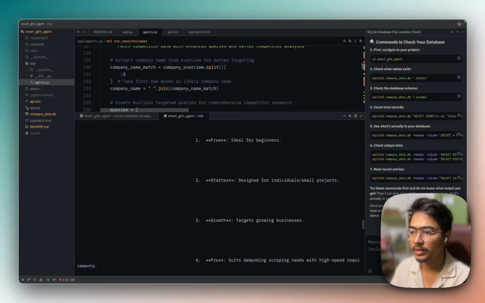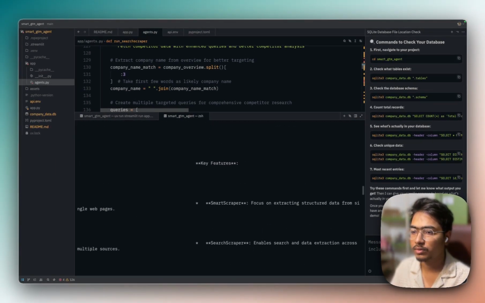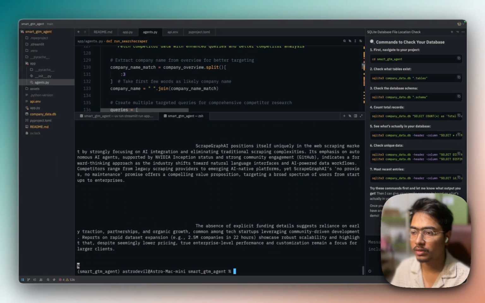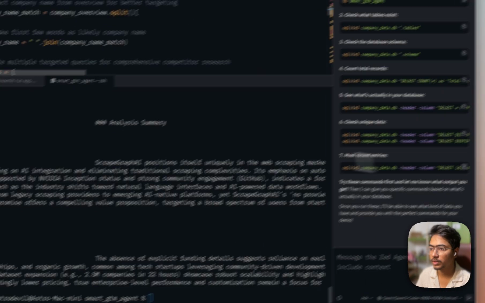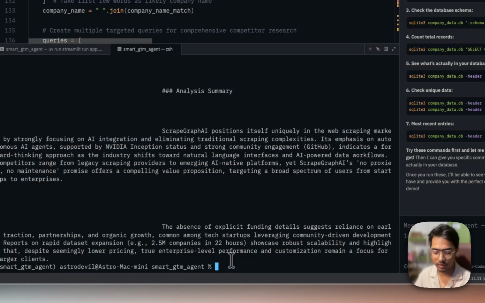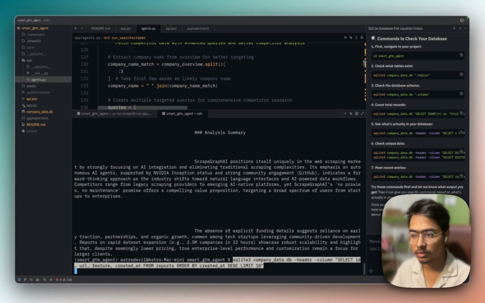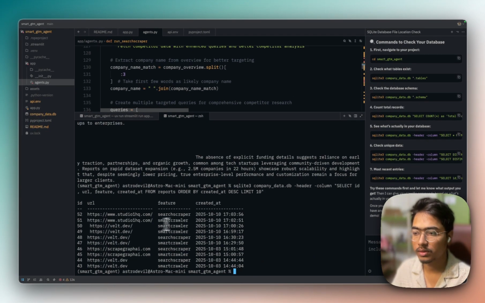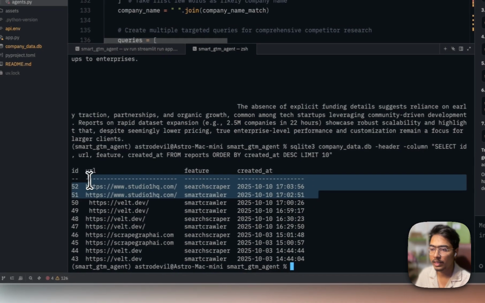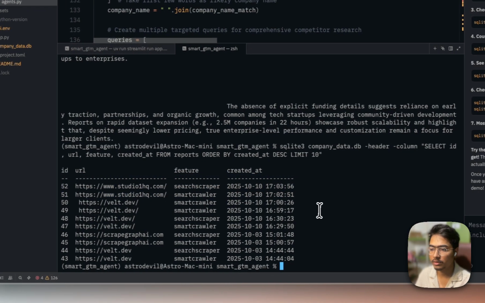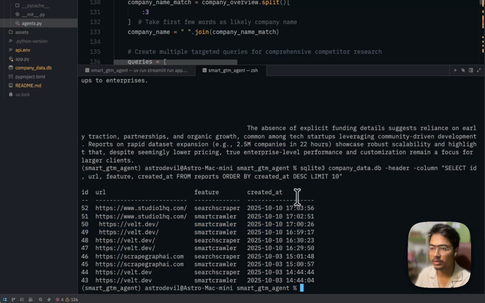So see, it's opening on the terminal. You can see lots of things. It's not properly previewed on the terminal. Let's say we check for the most recent entries. Okay, so let me check that. The most recent entry is, see, Studio One HQ is here. So its data is being saved here as well. I have just run Studio One. Before that, I had run Velt. So all data is being saved here in the database.